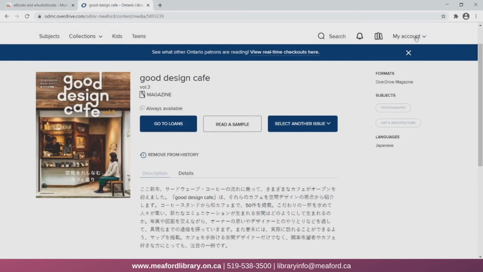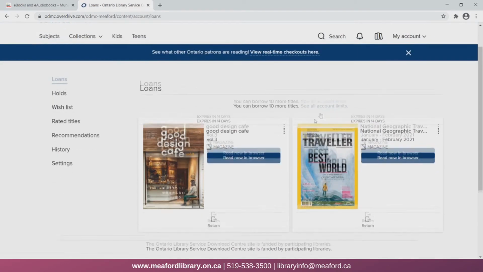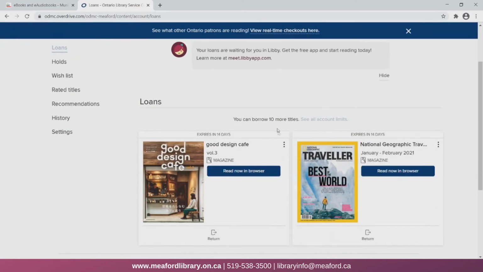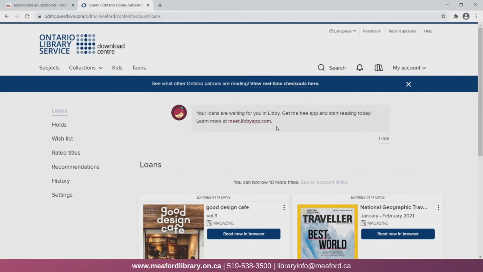We can close that, and if we go back to my account, then Loans, I can now see I have both these magazines on loan, and I can still borrow 10 more titles. We can also see it automatically adds my loans to Libby, so I can read them on my phone using the app. Anytime I borrow items on the computer, it automatically updates on my phone.